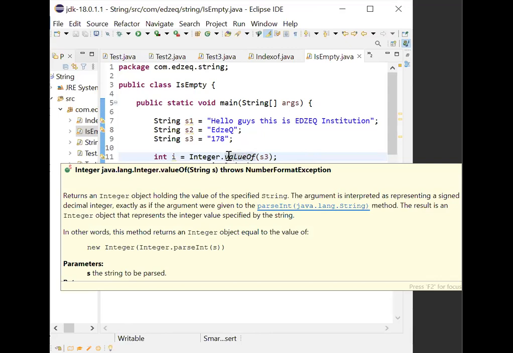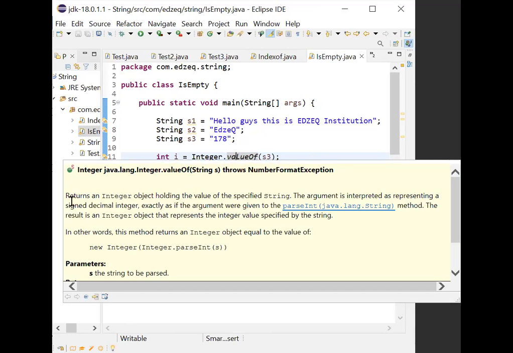Okay, sir. See here, just read it. Returns an integer object holding the value of the specified string. That is, how the compiler runs this string value: under an integer object.